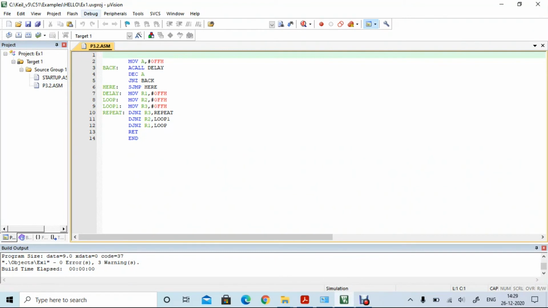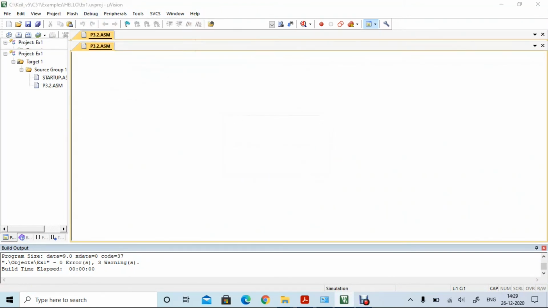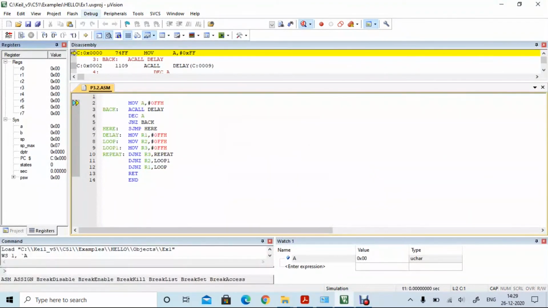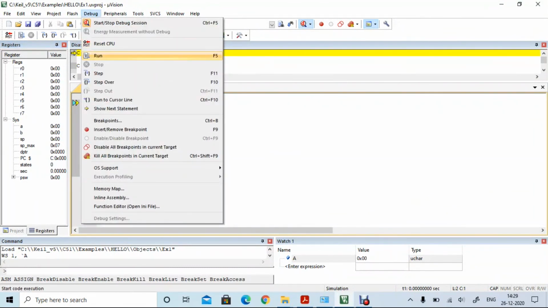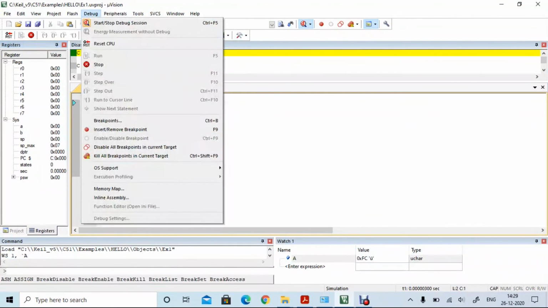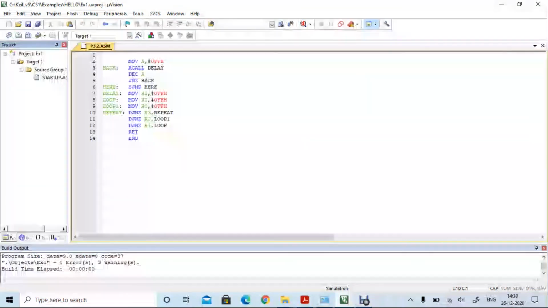We can move to the next step, that is go to debug, start stop debug session and check the output in the accumulator. The accumulator is already added in the watch window. So go to debug, click on run. We can see the accumulator is decremented from FF. Then we can stop the running and we can stop the debug session.